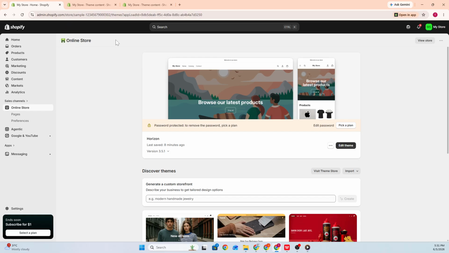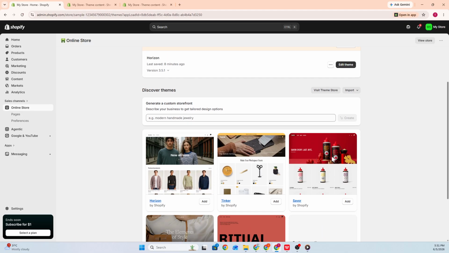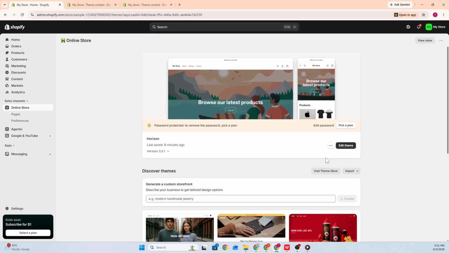After selecting Online Store, a submenu will appear. From that list, click on Themes. This will take you to the page where your installed themes are displayed, including the theme that is currently active on your store. Once you are in the Themes section, locate your active theme.